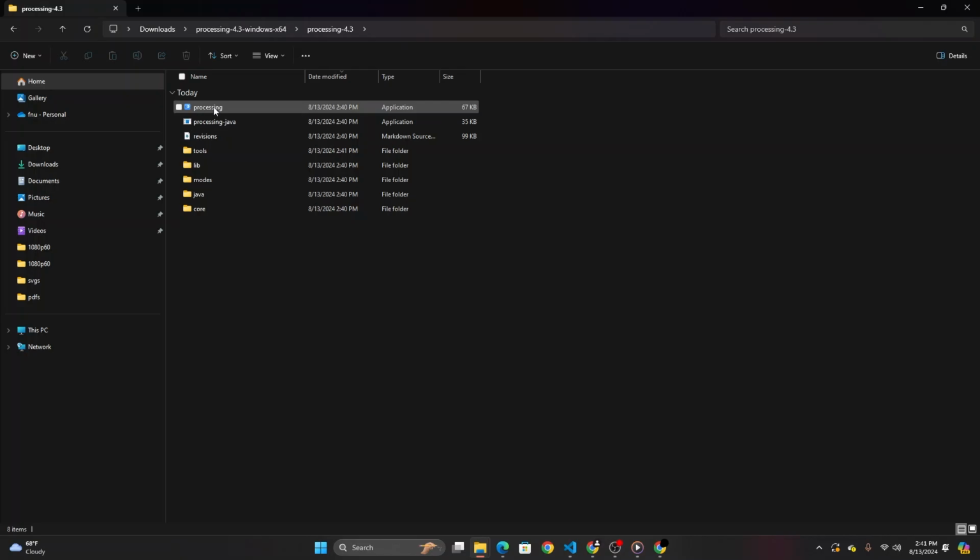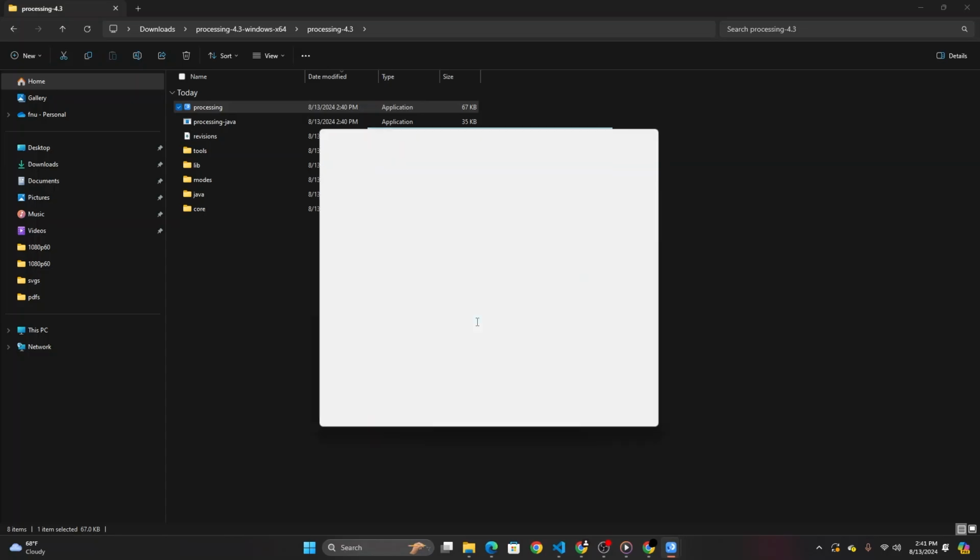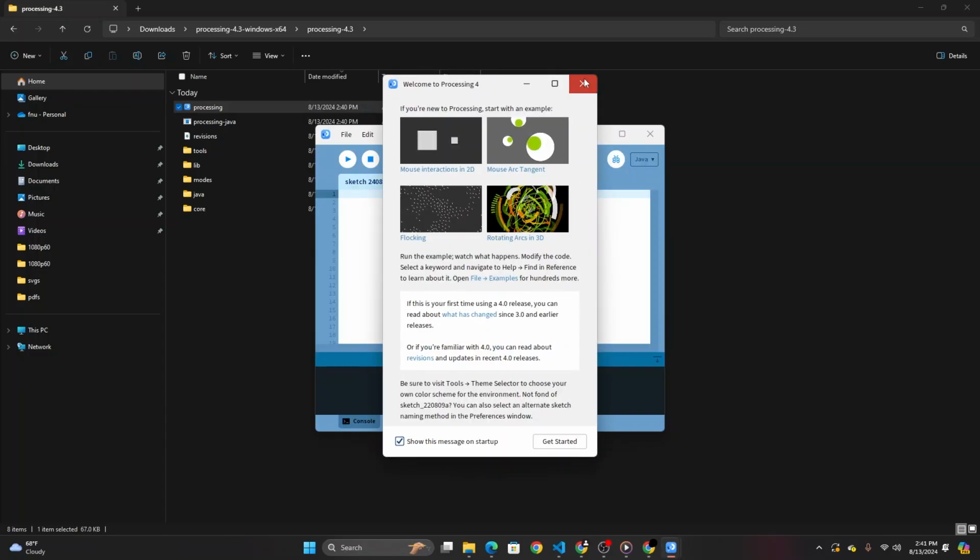You can expect to see a structure similar to this in your system. This application layout may vary slightly among systems and Processing versions. So now open the Processing application by double-clicking on it. Once the Processing application is open, you'll see a pop-up sketch window like this.